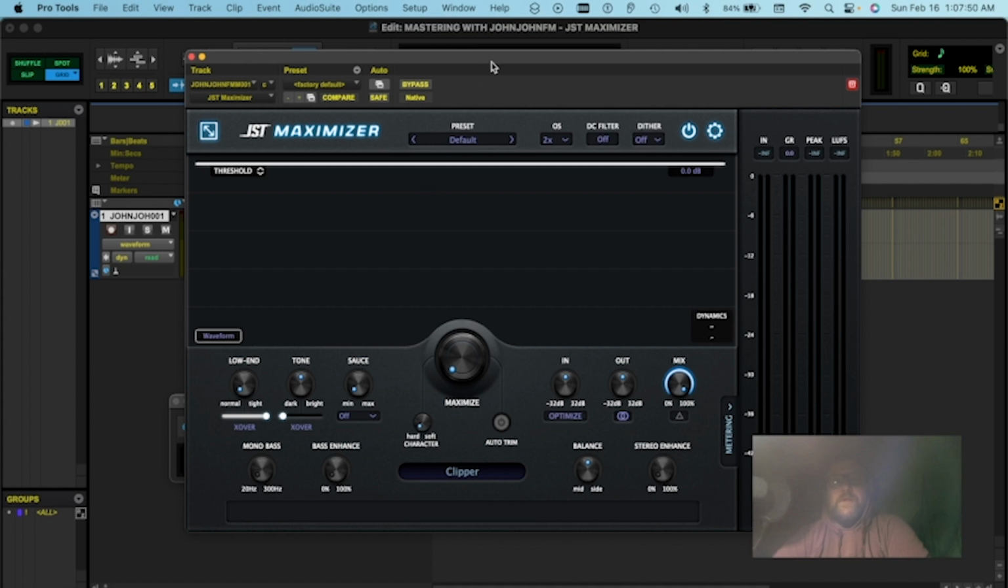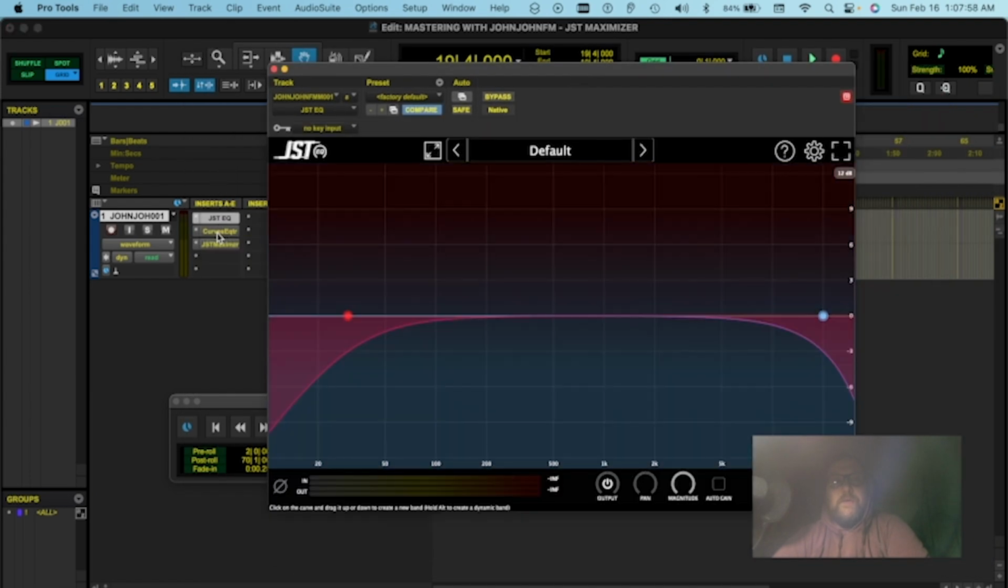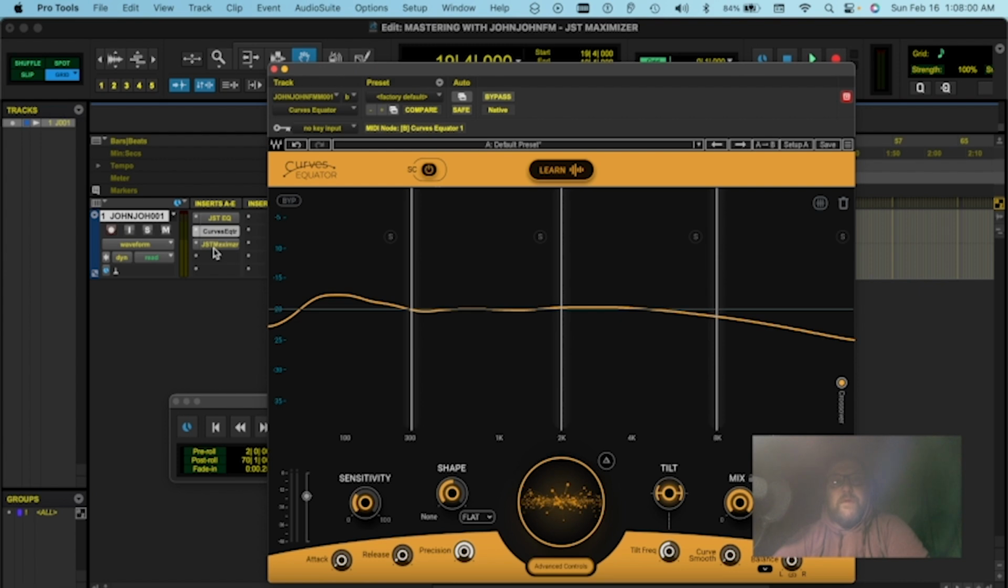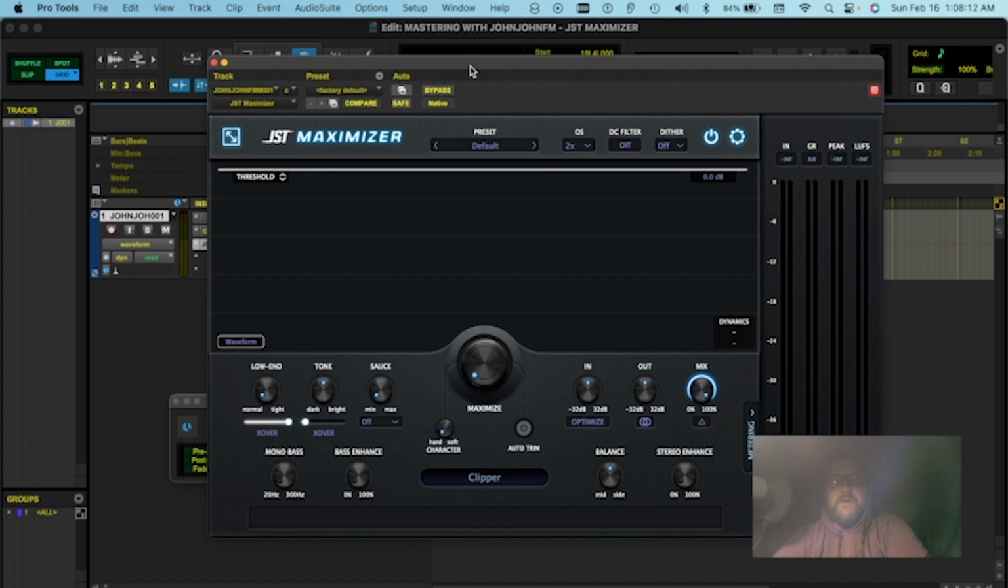Today I'll be going over JST Maximizer, since a lot of you had questions about it. I am running two other plugins: I have JST EQ as well as Curbs Equator on here. If you haven't watched my other mastering video, definitely go watch that to see what this stuff is about. But today is going to be about JST Maximizer.